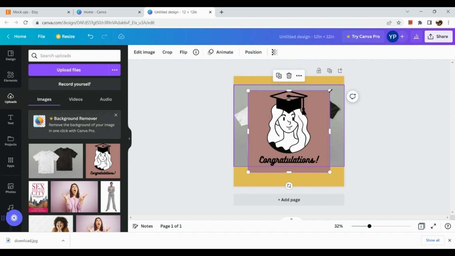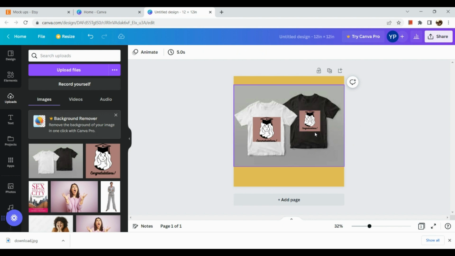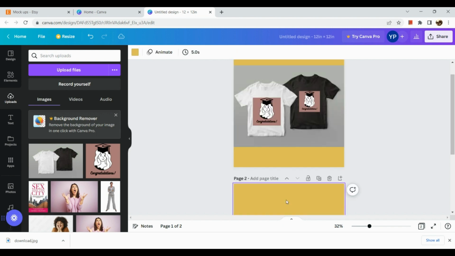Now, I want to add this design of mine onto my t-shirt and simply reposition it wherever you want on the shirt. All right, so there you have it. Let's make it smaller. Okay, so there's an example mockup of our t-shirt design. Now once done editing or repositioning, let's try to make other products.